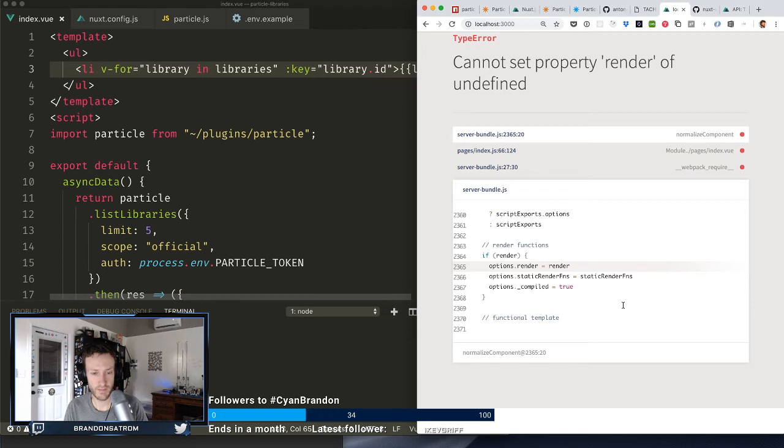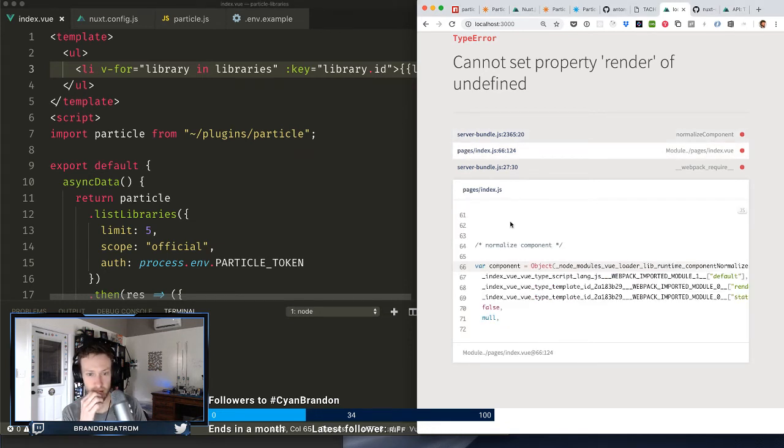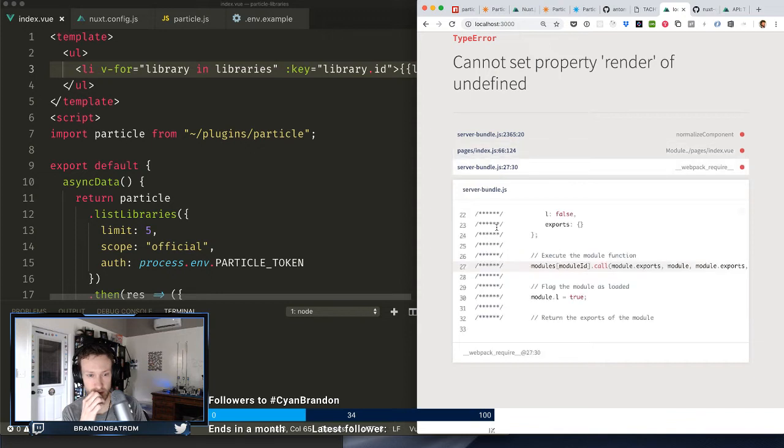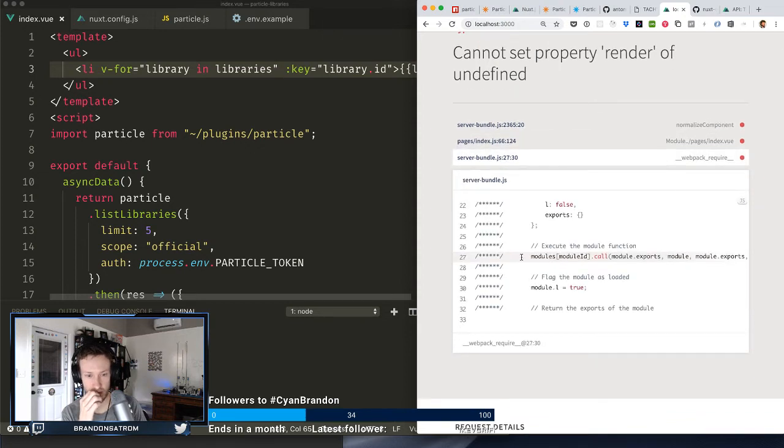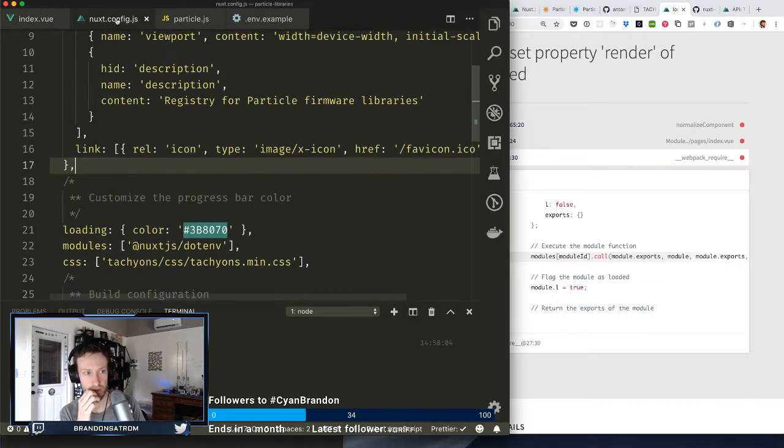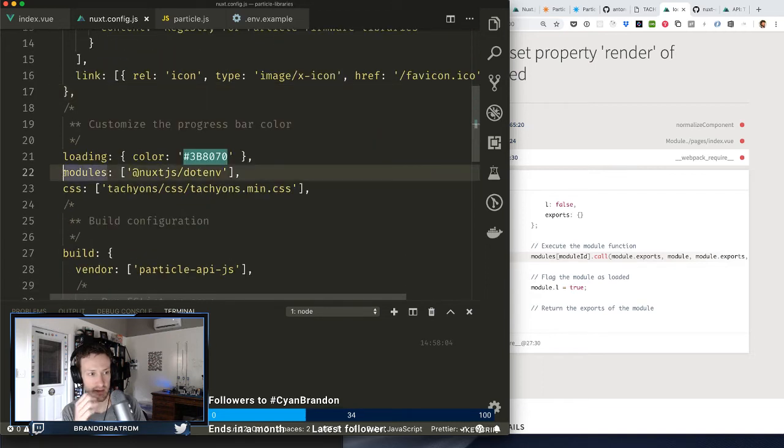Okay. I got a serious bundle error. It's a module thing. Okay, so I did something wrong, even loading the module in the first place. Like I bet if I comment this out, it's not even going to care.